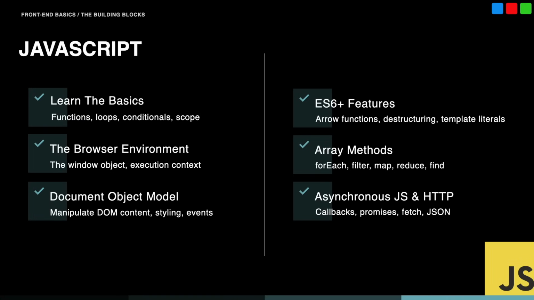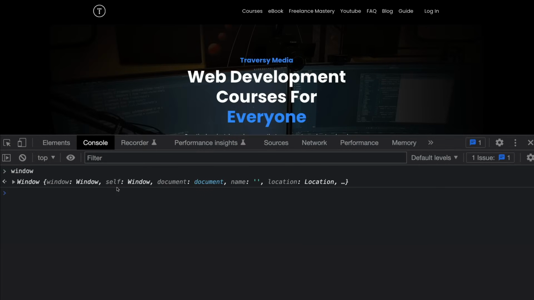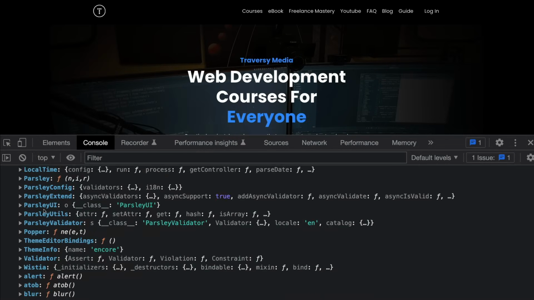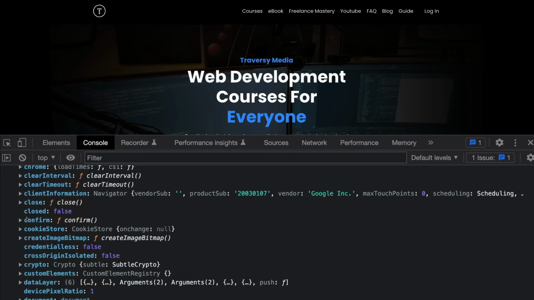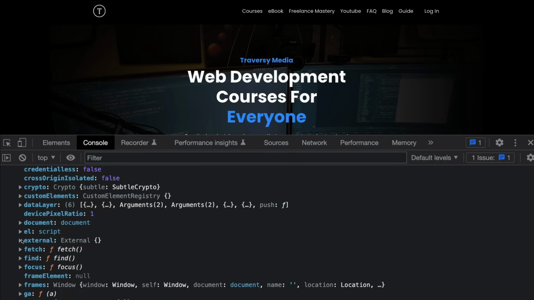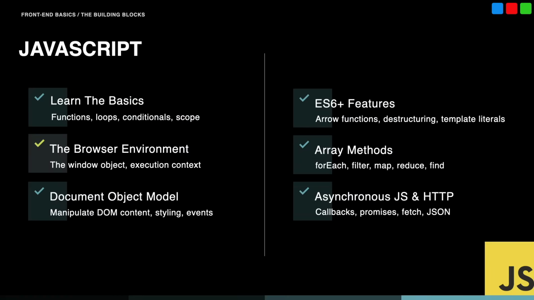I think a lot of people jump into front-end frameworks like React too quickly. It's important to understand the fundamentals of JavaScript. So you want to start with the basics, functions, loops, conditionals, things like that. You want to understand the browser environment and the window object, all the different methods and APIs that are in the window object. Obviously, you're not going to learn all of that right now at this point, but just understand that that stuff is separate from the actual JavaScript engine, from the core language.